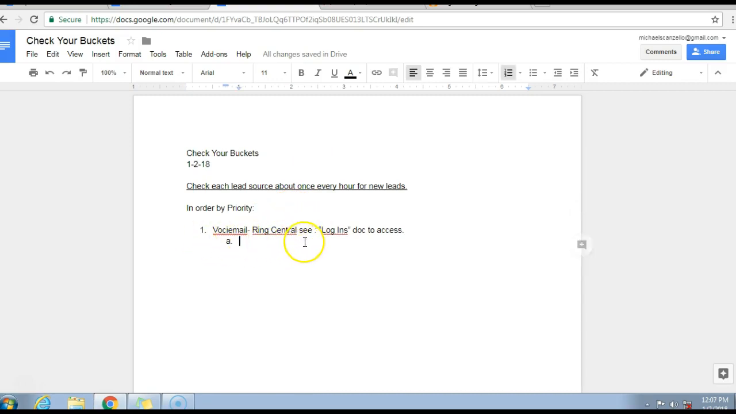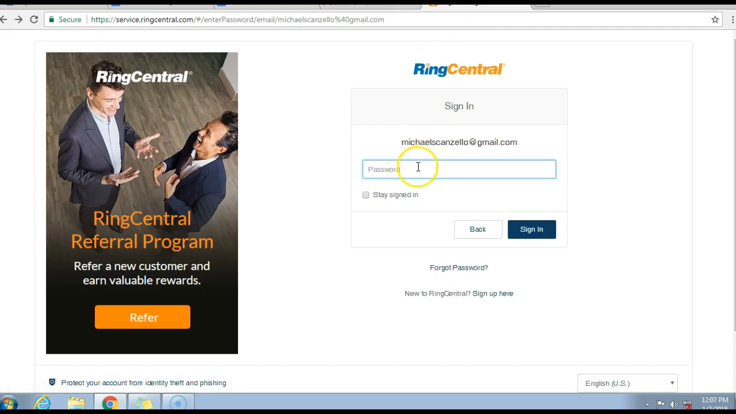That's in RingCentral. You can go in the login document to find out all the login information. I'm just going to log in right here. Put the little password in. Sign in.